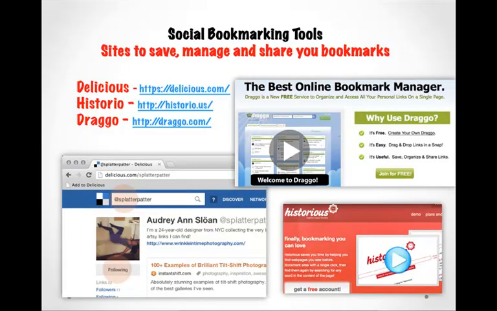Well, there are some social bookmarking tools, like Delicious, that are pretty neat little ways to save and manage and share those things you think are important on the internet. They're not so much like Dropboxes, but they are ways that house what you think is important.